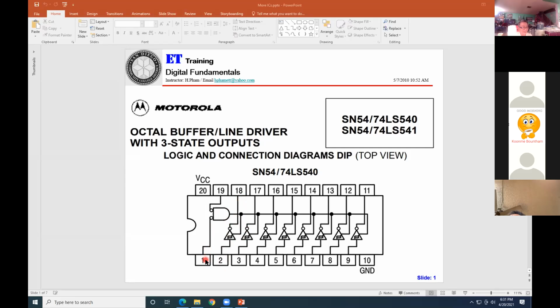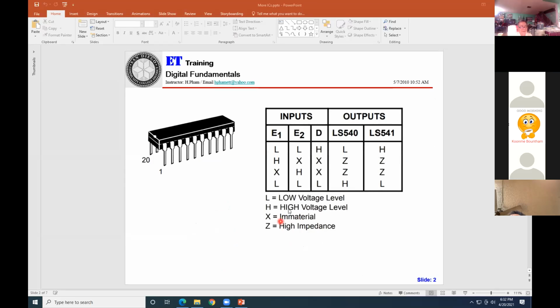If you make sure pin 1 is 0 and pin 19 is 0, then they allow input number 2 to go to output pin number 18. If either one is at logic 1, they do not allow anything from the input to go to the output. That's what they call enable 1, enable 2.